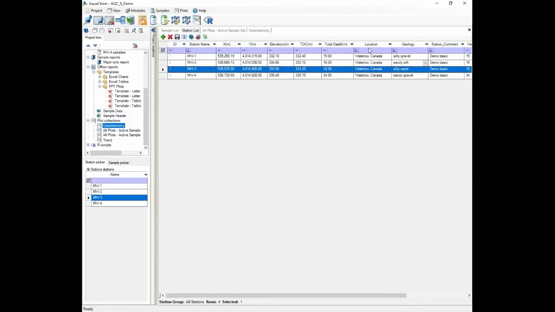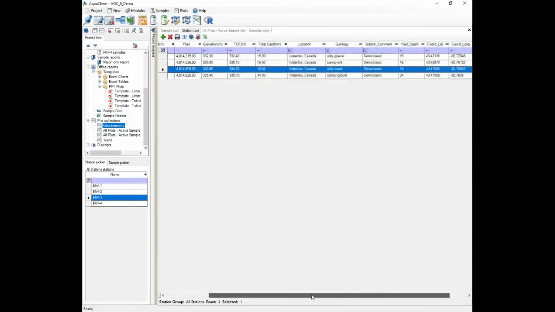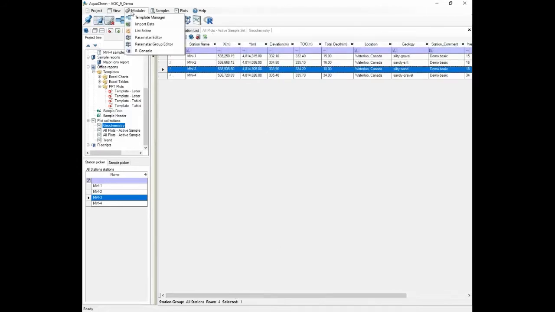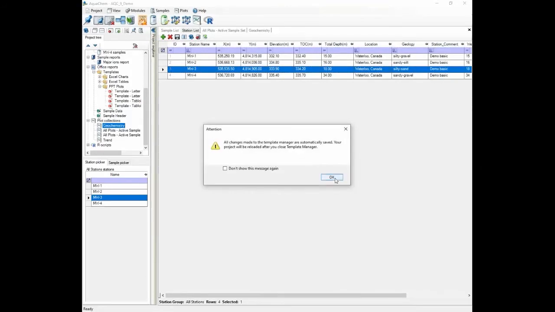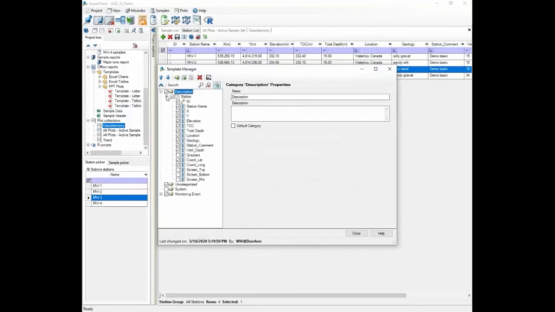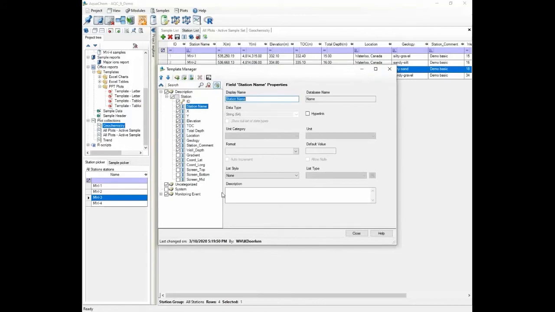So the station list presents all the information about your samples. It can be extended using the template manager. So you can add or remove fields and create lists or restrictions on what values are present for each field. They can be added or removed with the exception of the name and the location.